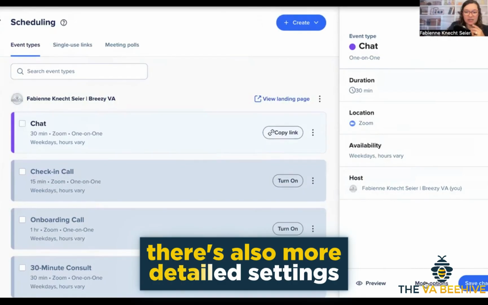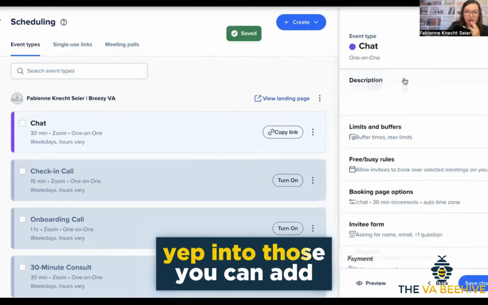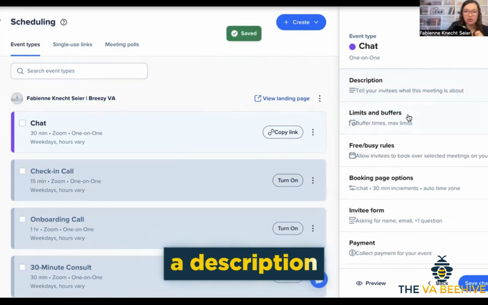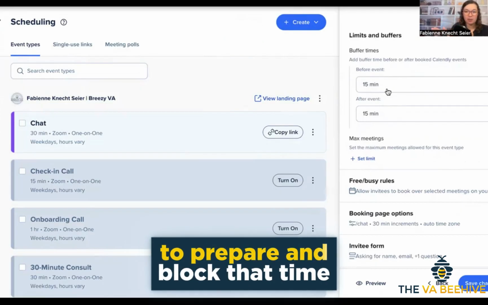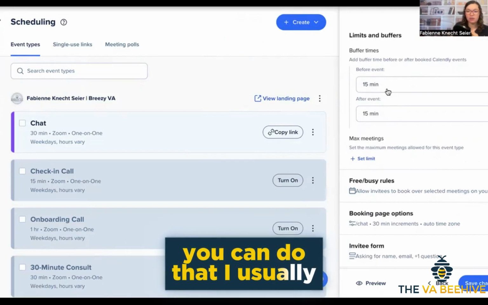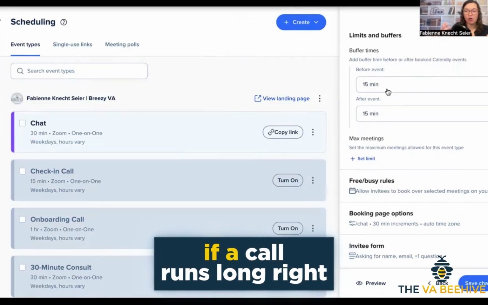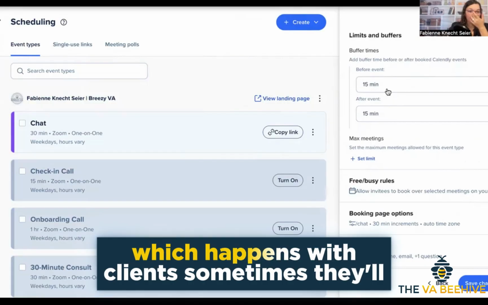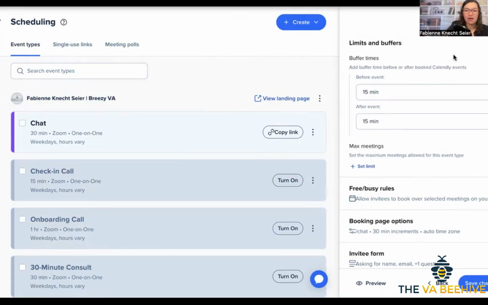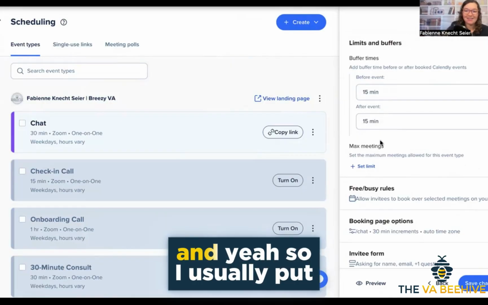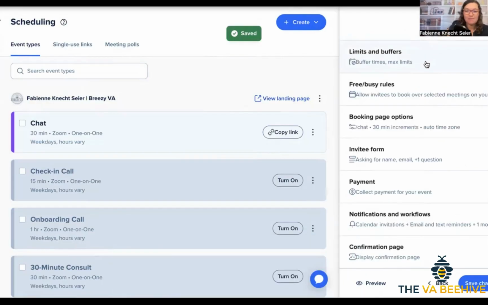There are also more detailed settings, so let's go into those. You can add a description. There are buffers, right? So if you want 30 minutes before your call to prepare and block that time off, you could do that. I usually put 15 minutes before and after. The after for me is more for if a call runs long, right? Which happens with clients sometimes. They'll just keep going on and on. So I usually put a 15-minute buffer. You can put a 30-minute one, whatever fits your schedule, right?